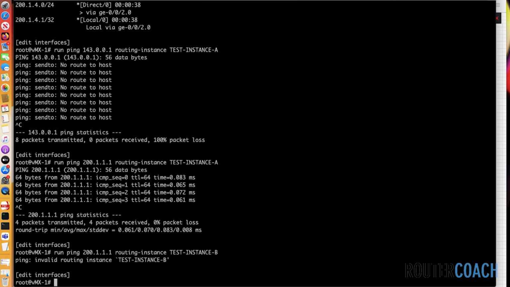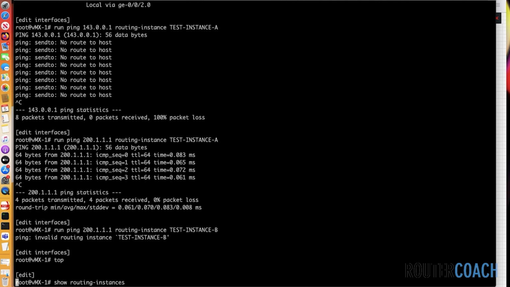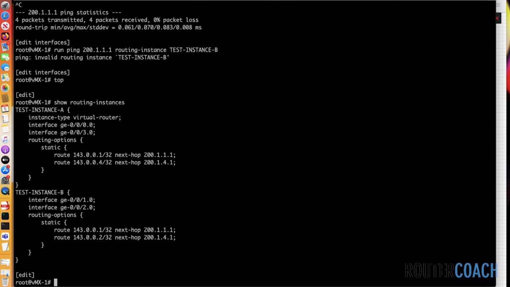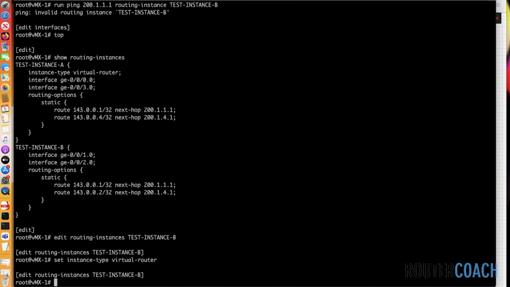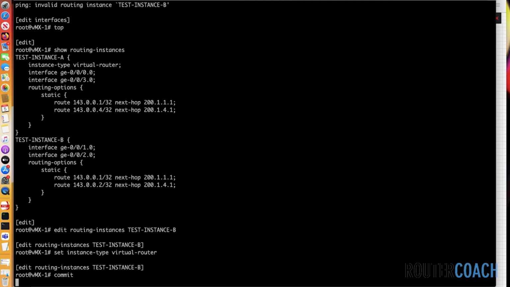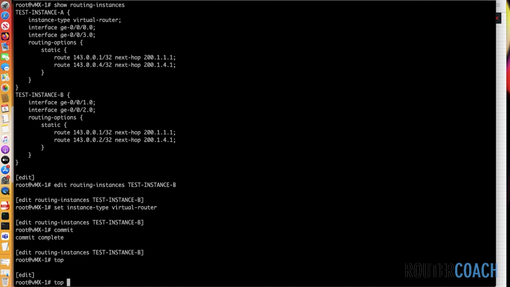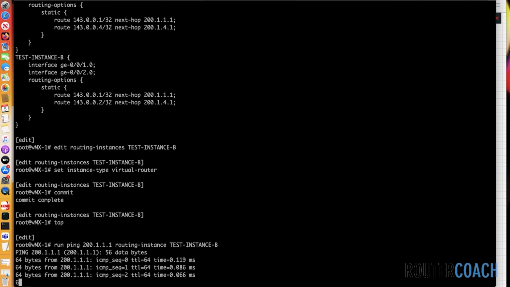Invalid routing instance test-instance-B. Okay, so I didn't set the instance type under test-instance-B, so that's why that says it's an invalid routing instance. So let's do that now. Edit routing instance test-instance-B, set instance type to virtual router. Let's commit that. Yeah, and we could ping it.